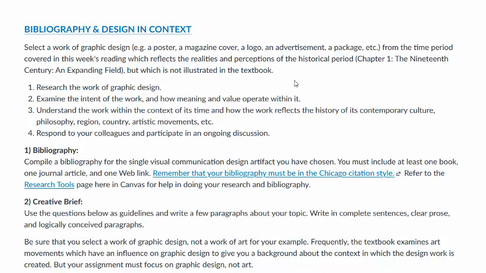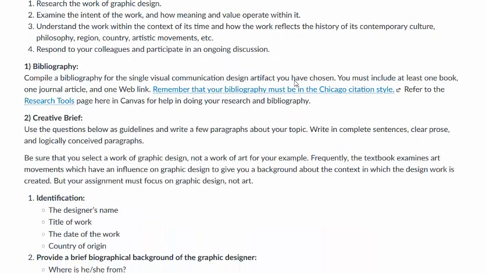And you're going to create a bibliography on your example of graphic design. And you'll need to include at least one book, one journal article, and one web link. And your bibliography must be in the Chicago citation style. There's a link here to show you that format.